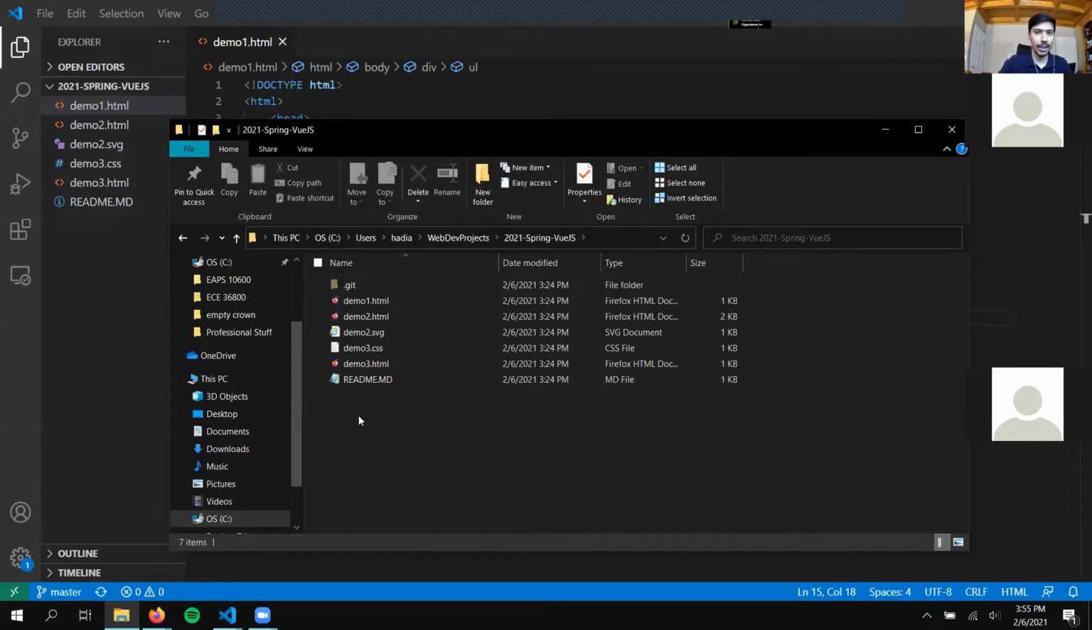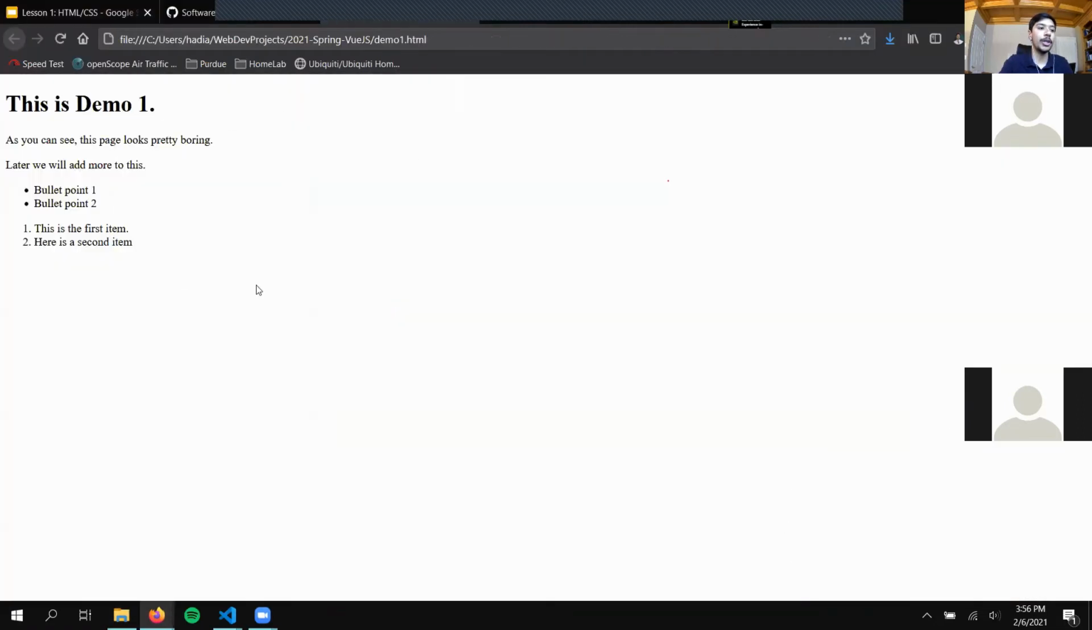Most computers should be able to do this natively. We should be able to just double click on the HTML file, so in my case, demo1.html. And it may ask you where you want to open it. I want to open it in Firefox, which is the browser that I use, but you can use whatever browser you prefer. And you'll see that it renders the code on your screen just like any normal web page.